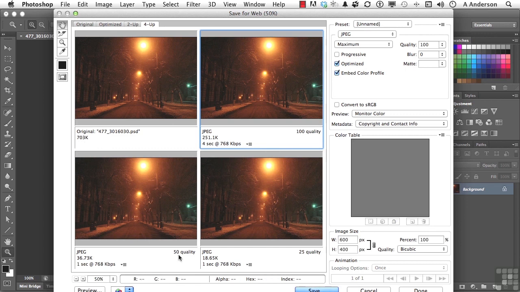With JPEGs, it's about the quality number. 36K, 1 second download. And this one's at 18.65K. It's at 25% quality. Again, it's about as low as you're going to get. 1 second download. Now, what does that pertain to on the web?